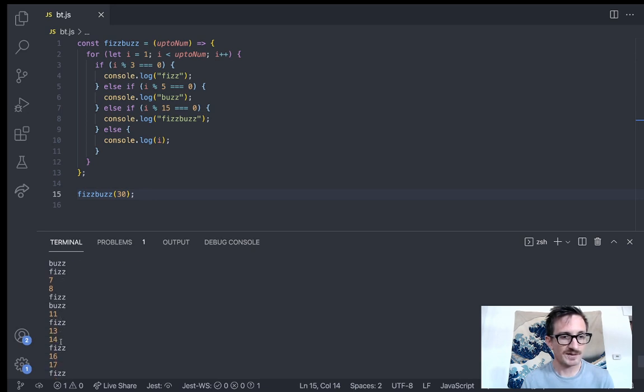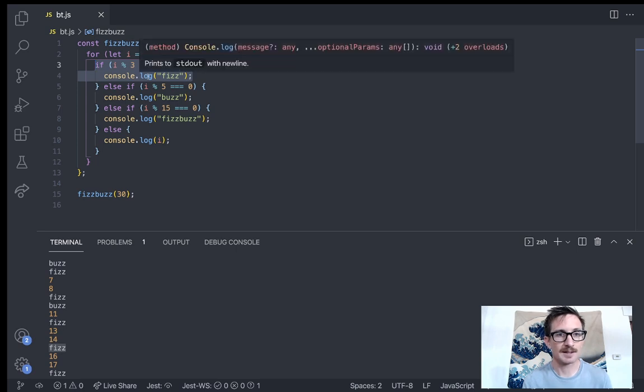But then as we get up to 15, this is fizz. So this is really part, I think, of what this question is trying to get at. The order of these if statements is very important. Because once we hit one of these in an if else if block, it's only going to hit one, and then it's going to stop the whole thing, and then we continue our for loop. So what happens when we get to 15? Well, is 15 divisible by 3? Yes, it is. So we log fizz and then we stop.